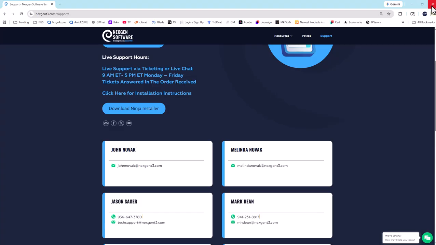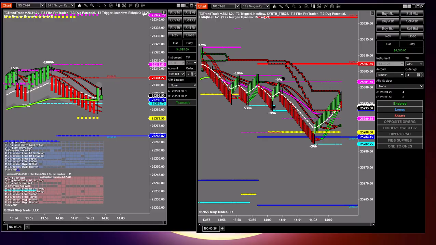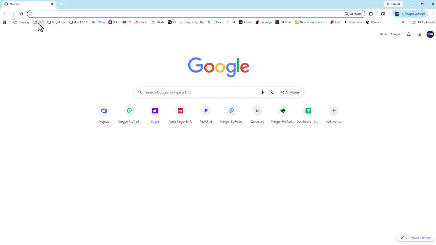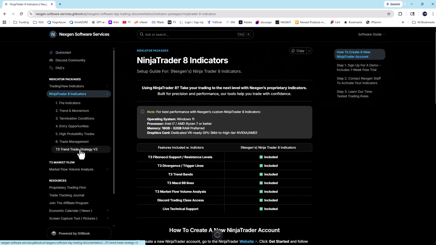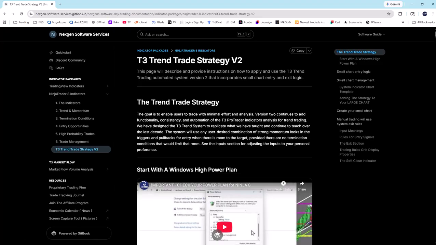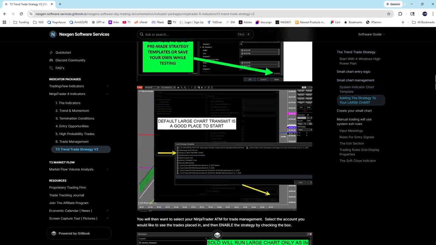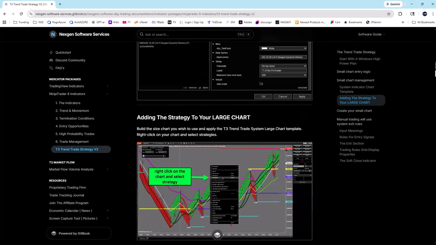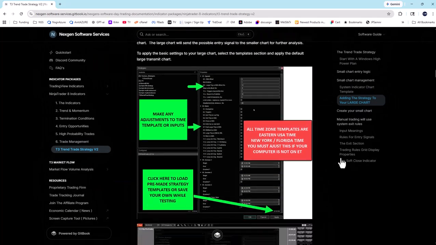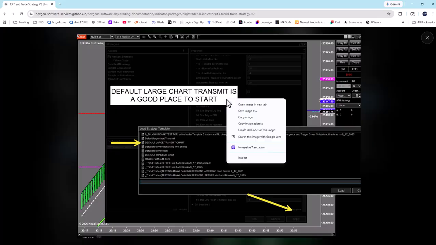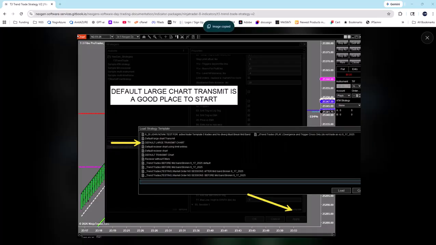Okay. Let me go back. We're going to go back and read the directions together just to make sure I've got them right. So bear with me here. I'm not trying to pick, I'm just trying to say. Okay. Apply the strategy to your large chart. And this is the one I think where you may have missed. Apply the template for the strategy, the default large chart transmit.